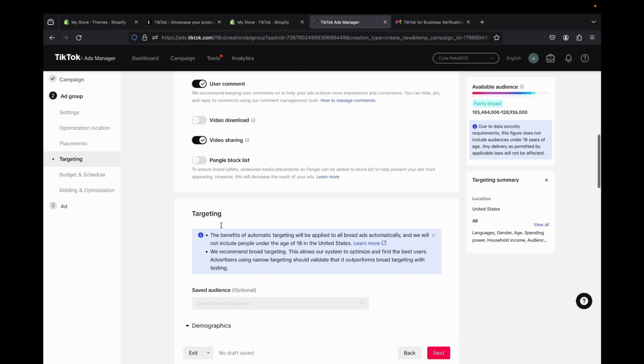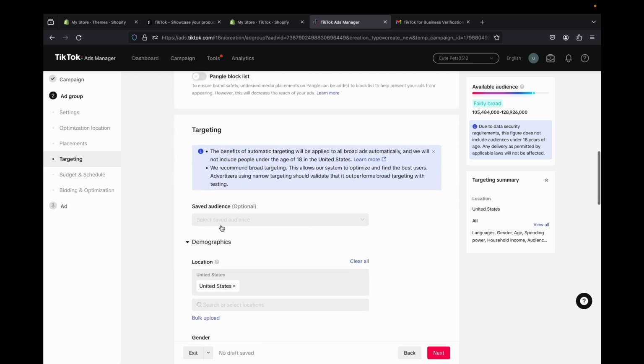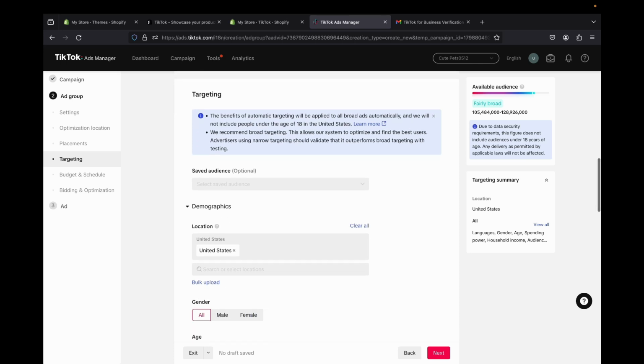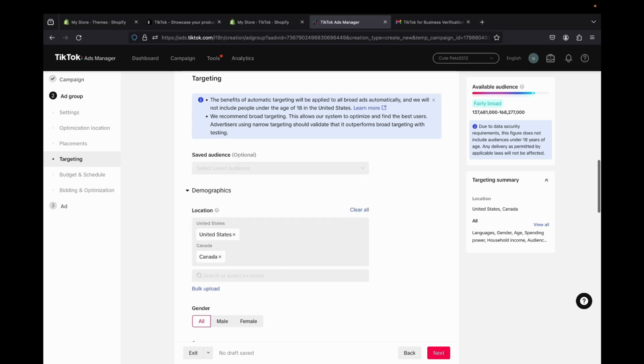Now let's scroll down into targeted audience. So we don't have saved audience as of yet. You can pretty much make a saved audience in the future if you want, so we can just leave that like that. But we are going down here to demographic, so go ahead and put a location and other places you want to do sales. So United States, Canada. Okay, so you can add all the locations you want.